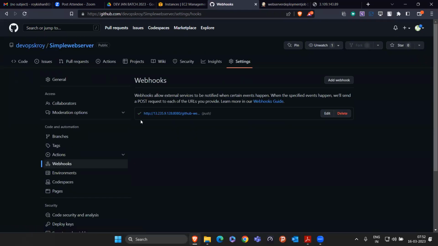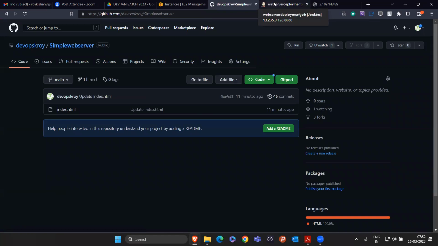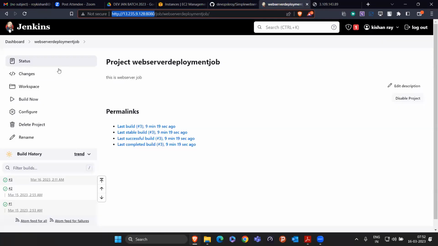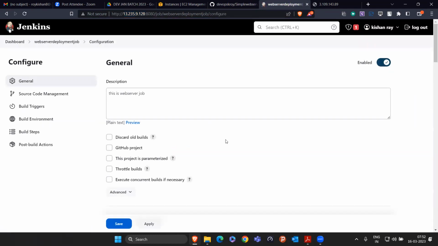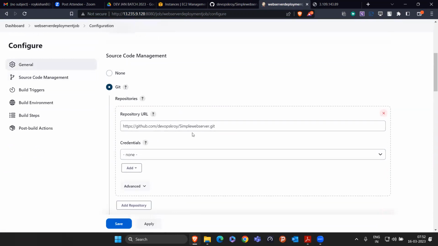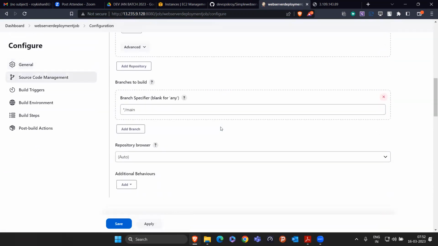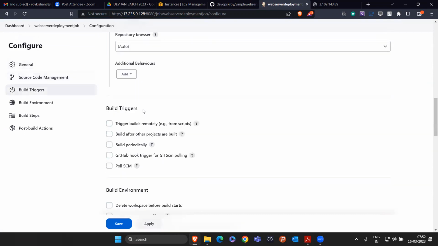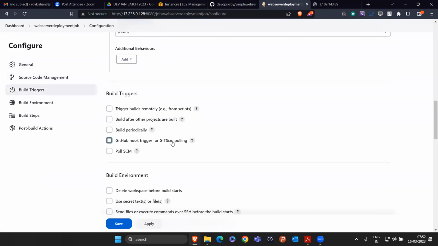So let me refresh this page. See, now it's coming as green. That means our GitHub is able to reach our Jenkins. That's why it is coming as green. Once this is done, you are ready to go. Simply make one more change in this job. Go to the configure section in the web server deployment job, which we created yesterday. Here it was taking the code from GitHub, from this URL, and our branch was the main branch. And then there is an option called GitHub hook trigger.